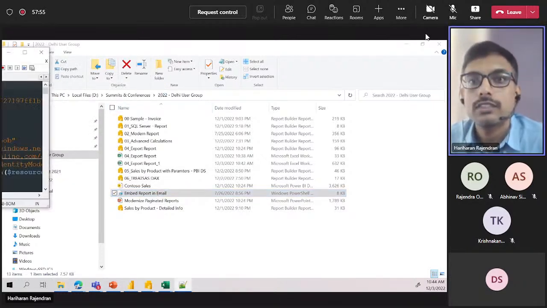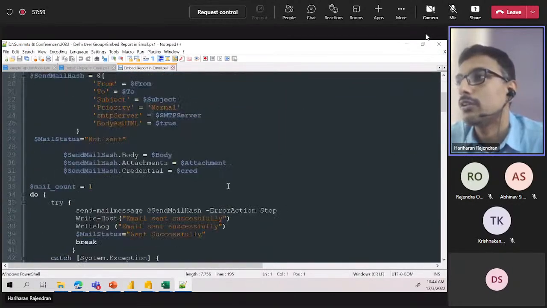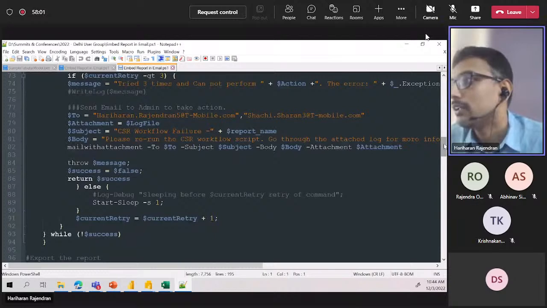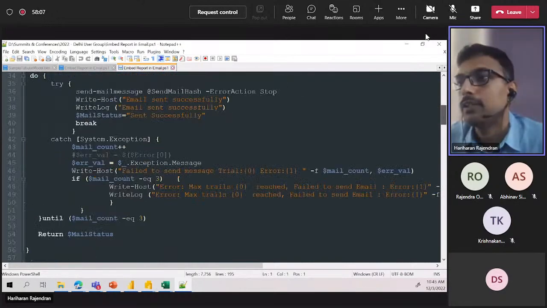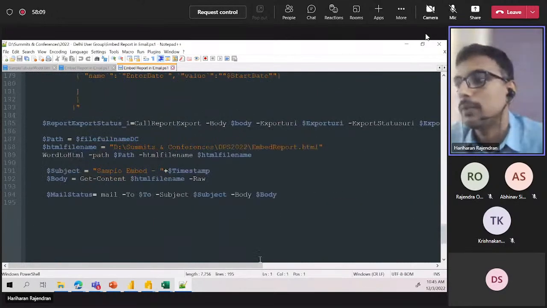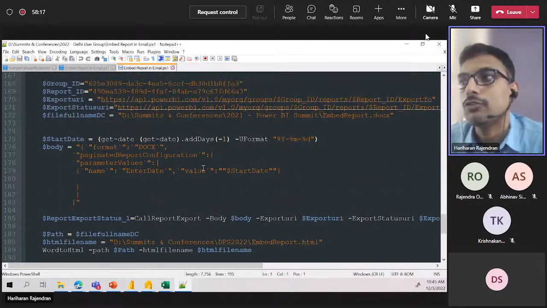Show you that. So using this script, you can easily embed your report into your email body. Here we are using that client ID. Since we are trying to use the Power BI REST APIs, we have to have the application registered in Azure AD, and we are getting the client ID and secret. So if you see here, we are just simply doing whatever we know so far, right?